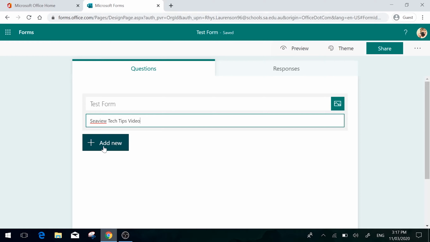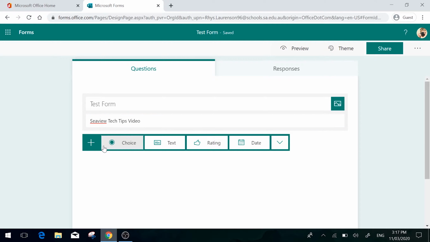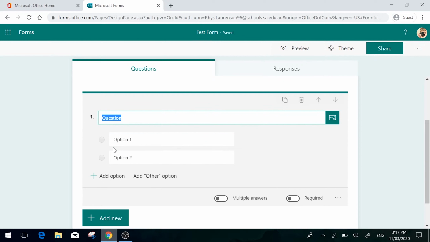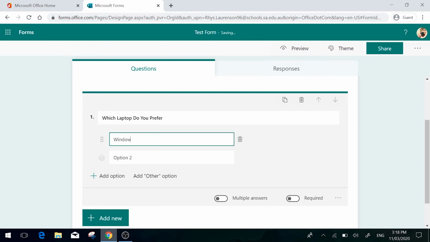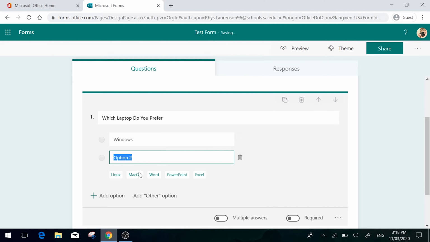So now we can click Add New. This will add a new question. Our options first start with choice. I'll click on that to add it to your survey. Here's where you type your question. So we might ask, which laptop do you prefer? And we can click Windows or Mac OS. See, it's already filled that in for us.